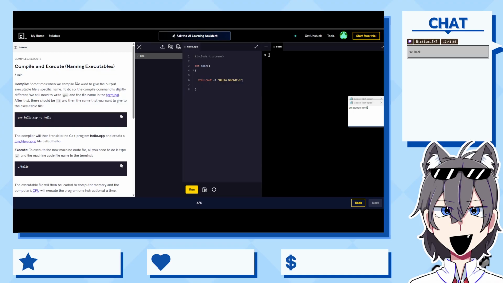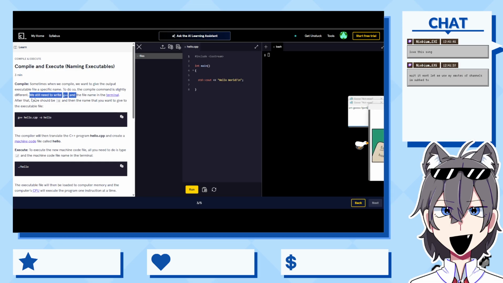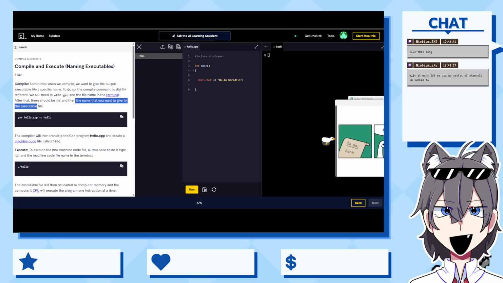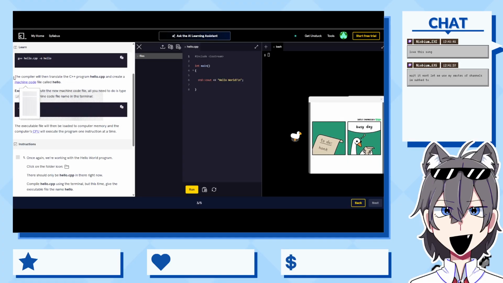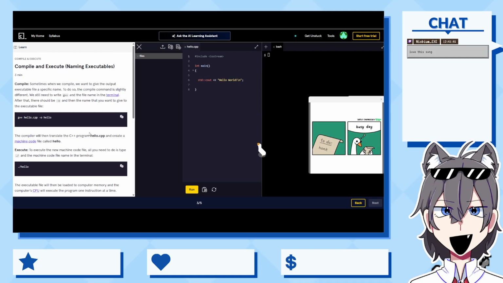Okay, sometimes when we compile, we want to give the output executable file a specific name. To do so, the compile command is slightly different. We still need to write the g++ and the file name in the terminal. After that, there should be a -o and then the name that you want to give to the executable file. The compiler will then translate the C++ program hello.cpp and create a machine code file called hello. And the computer will execute the program one instruction at a time.